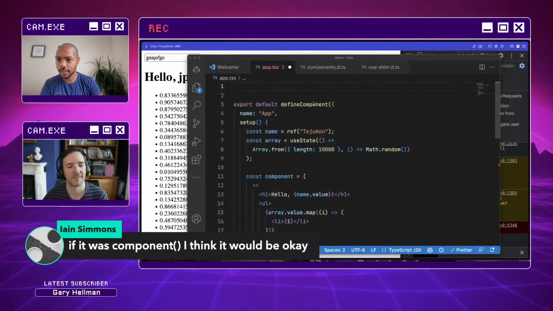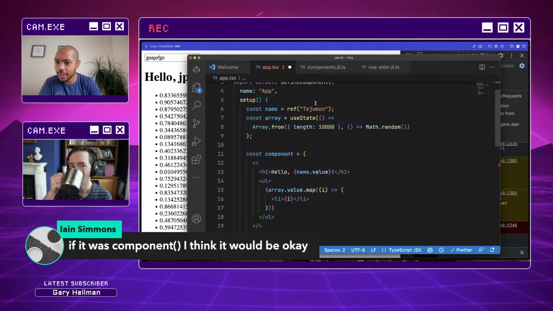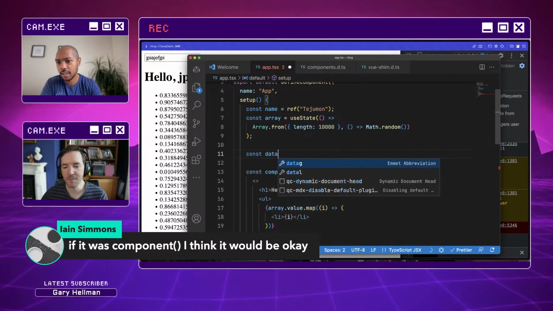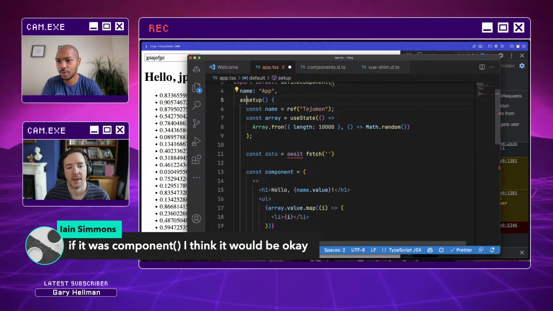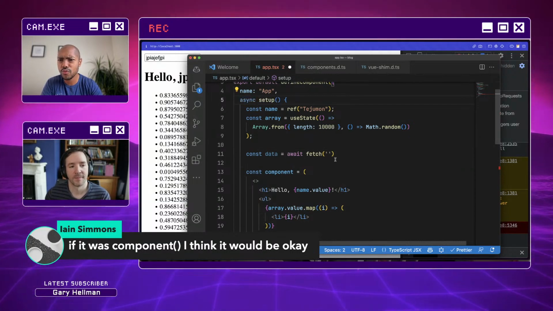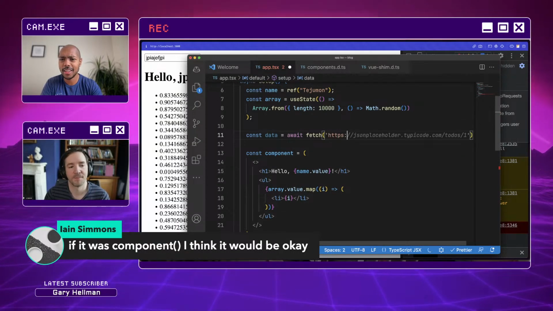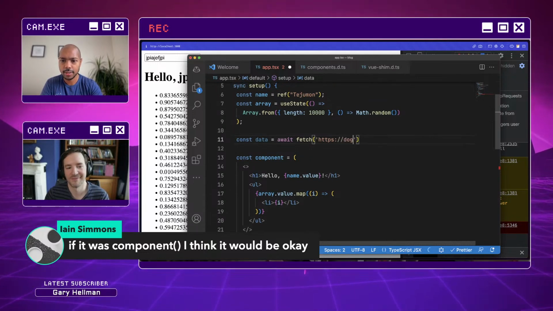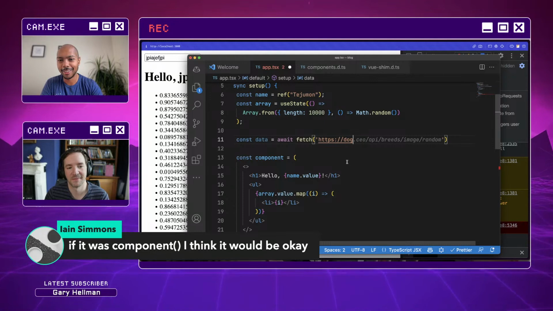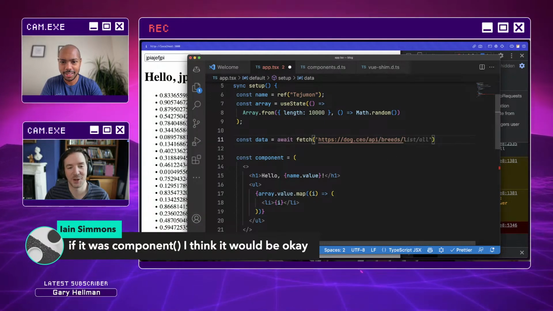Okay, so where do I fetch data? Do I just fetch data here? You can, yeah. So is it more like an async function then? Yeah. I enjoy the idiomaticity of this. So dog, wow, look at you. GitHub Copilot has got your back, right?